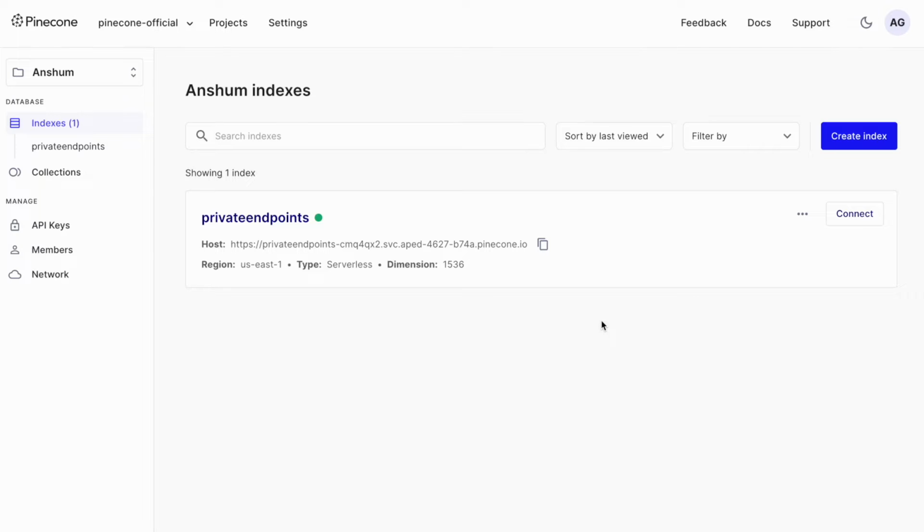This means that to successfully establish connectivity between your VPC and Pinecone indexes, you need to make sure that VPC and indexes are in the same region. For this demo, I'm going to be working in US East 1 region. So let's begin. I have a Pinecone index named Private Endpoints that is in the region US East 1. I'm going to be setting up a private endpoint in the same region.